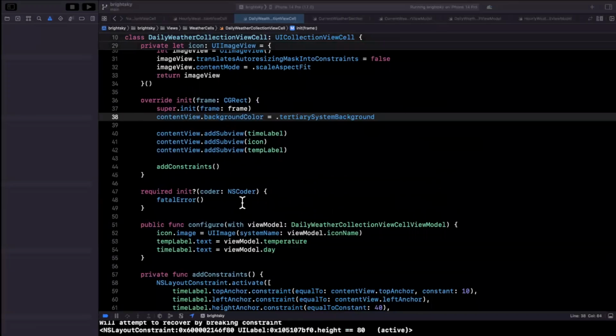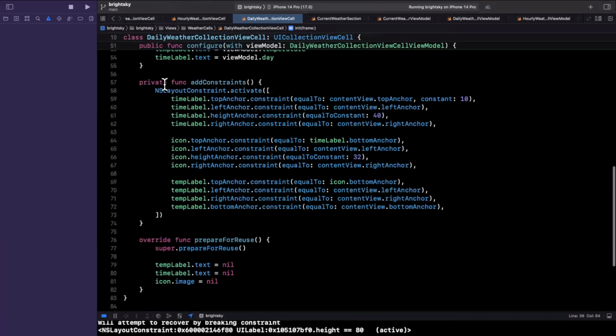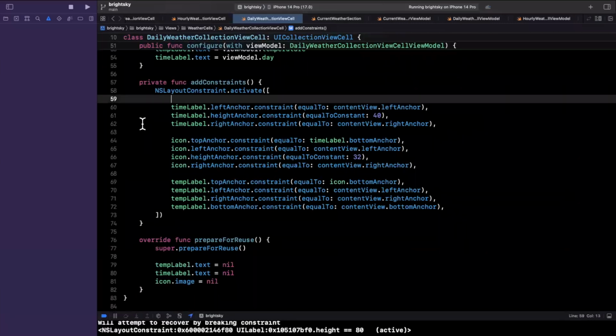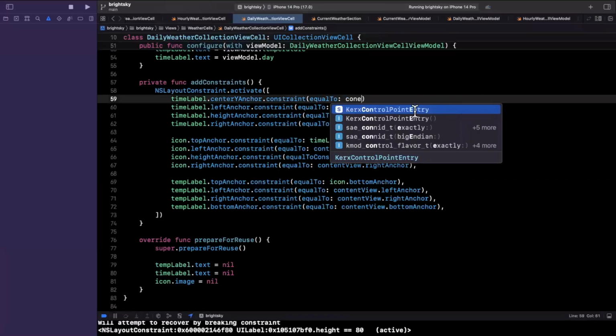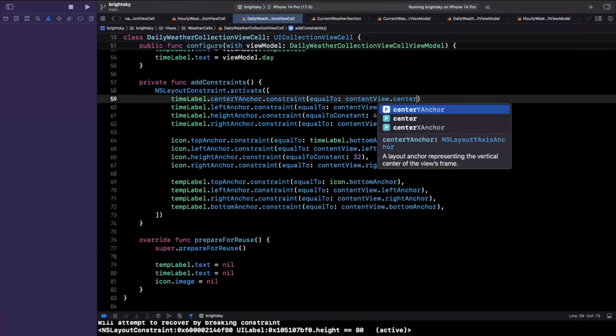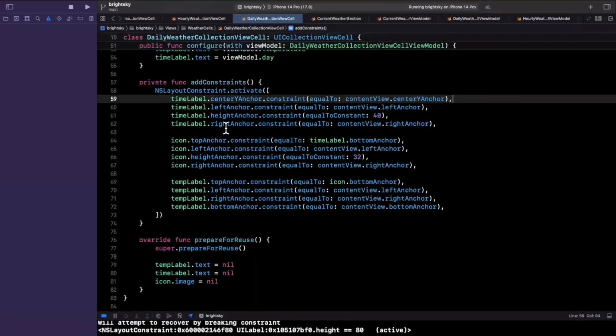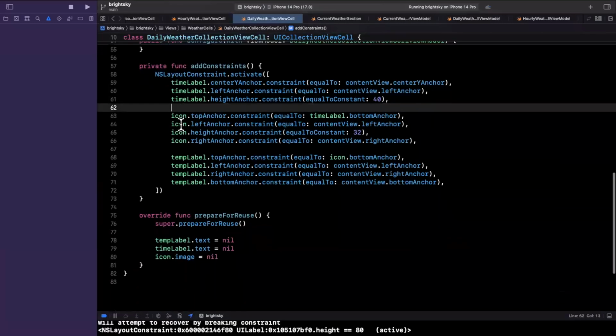Let's move everything to be oriented slightly differently. We're gonna start with the time label. We want it to be left anchor to the left anchor, which is fine. We want top to be equal to the top. I don't think that's quite right. Let's actually give this a center Y anchor that's equivalent to content view.center Y anchor. Now we gave it a height. Now the right anchor is a little dubious here, so let's get rid of that.